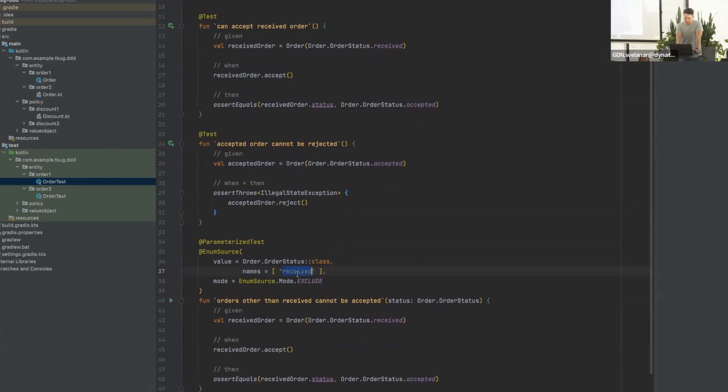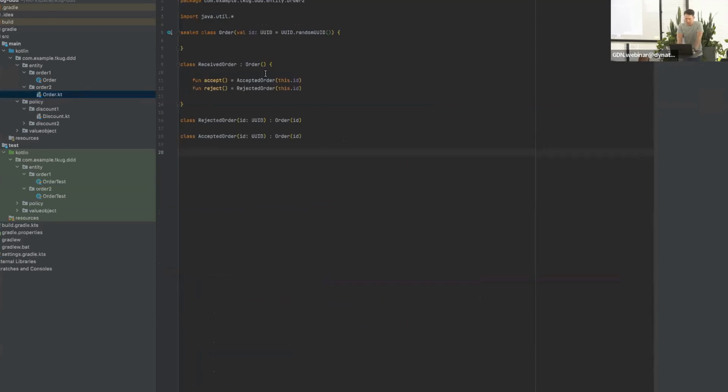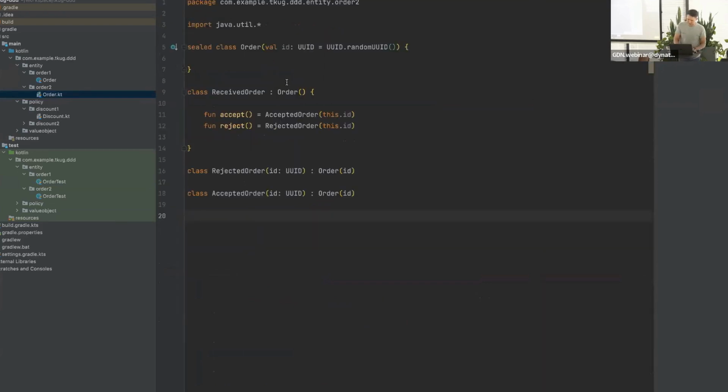Actually, whenever we will be adding more statuses to our order, we will need to make more and more tests or test cases here. So let's look at the other approach, which might help us a bit with that. Here I have a different implementation of the order. I use the Kotlin sealed class, and I've created 3 implementations of our order. So we have the received order, we have the rejected order, and we have the accepted order.